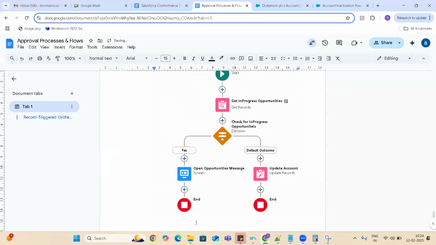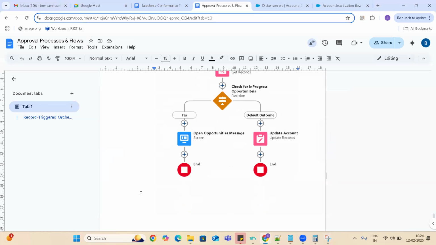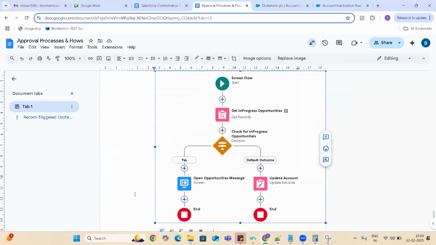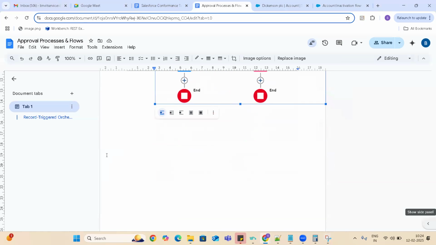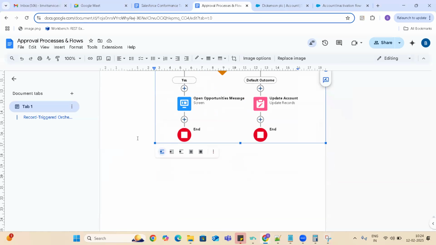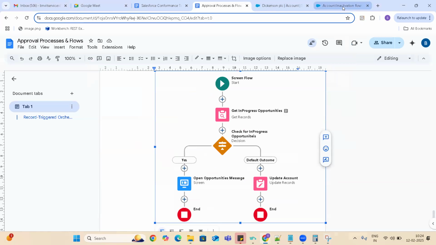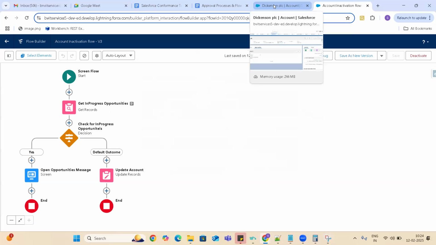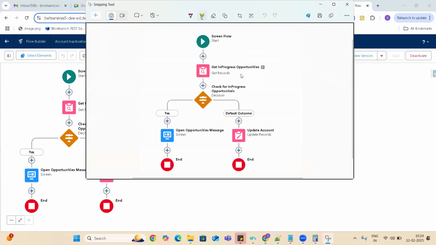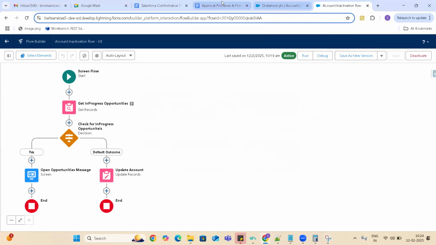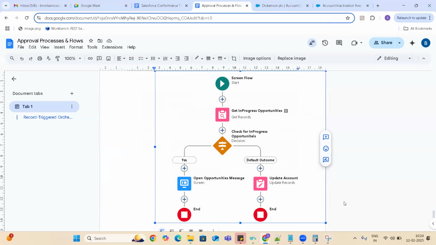Now, let me move on to the second type of flows, record triggered flows. If you are comfortable with one type of flow, guys, the rest of the things are just minor tweaks to those flows. So, the next thing is the record triggered flows. This is here.